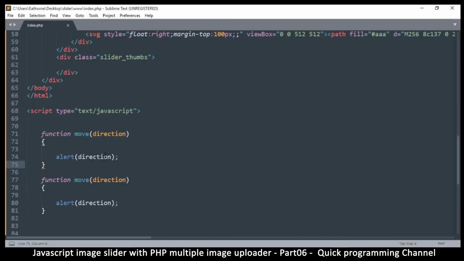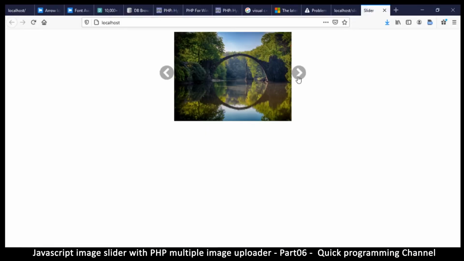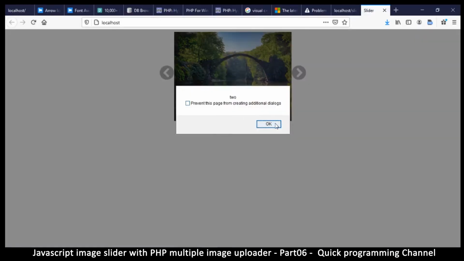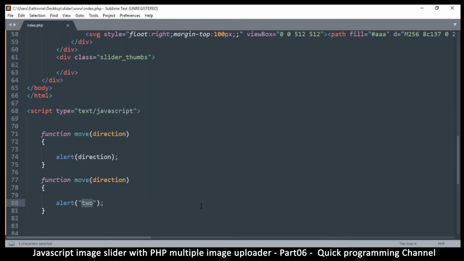But what's happening is that it's actually only activating the last version of this. So if, for example, I put some text in here, just some random text, you see that this one will never get called. The one which has left or right, it's just going to be 2 every time. So if I click 2, click 2, that's what happens.